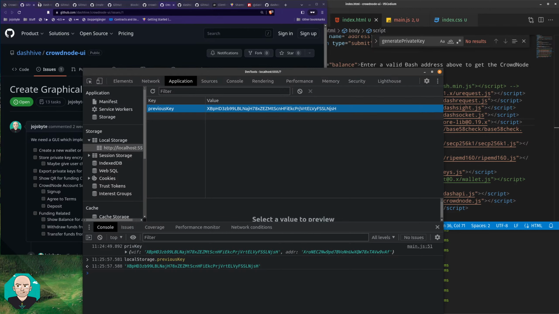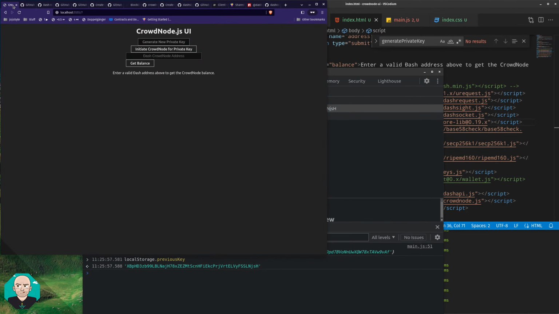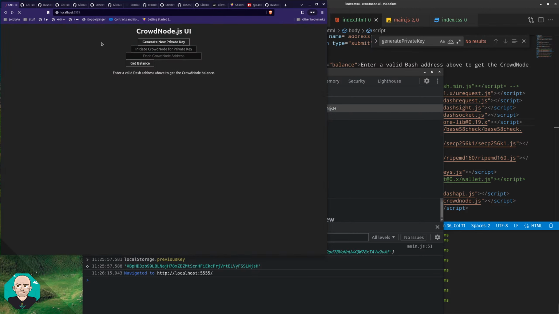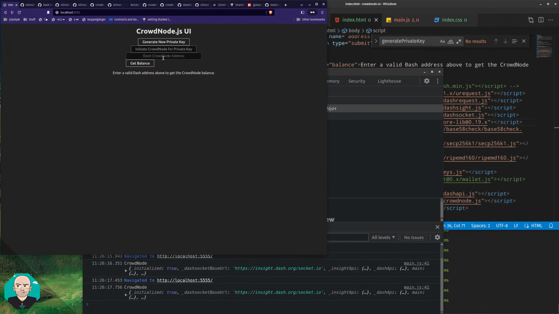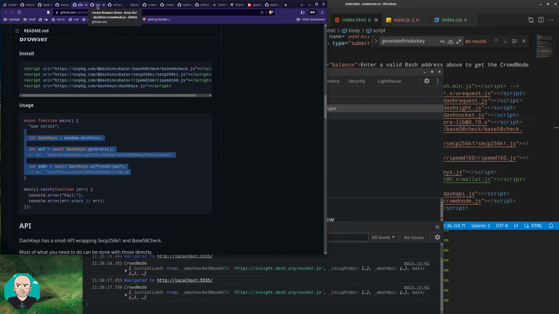Is there anything to test if the key is valid? Let's look. Oh, that's funny. Got a little question mark there. Dash keys, that's what I need.